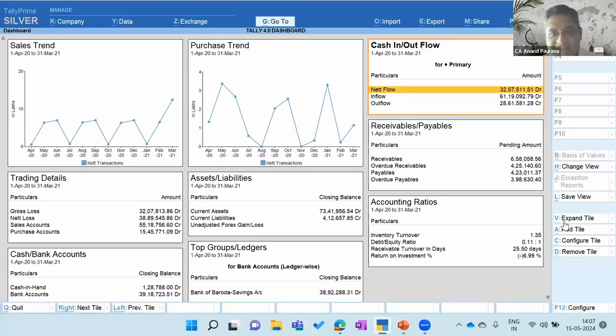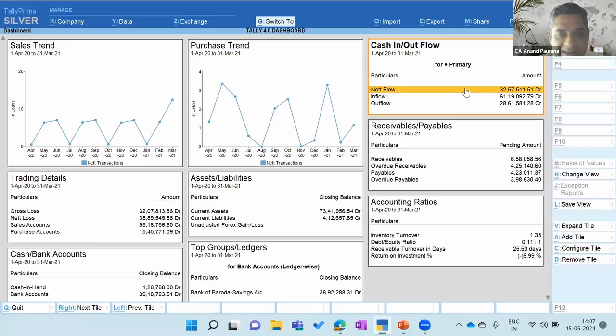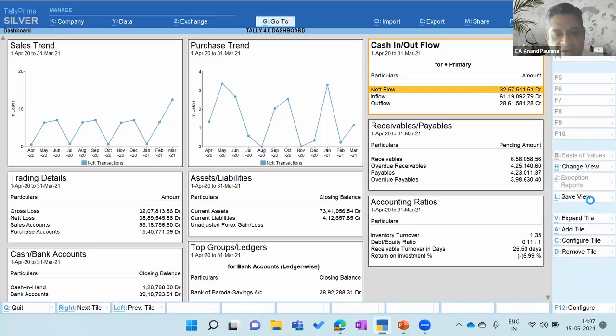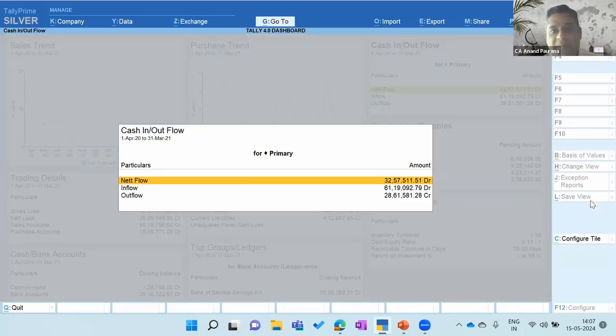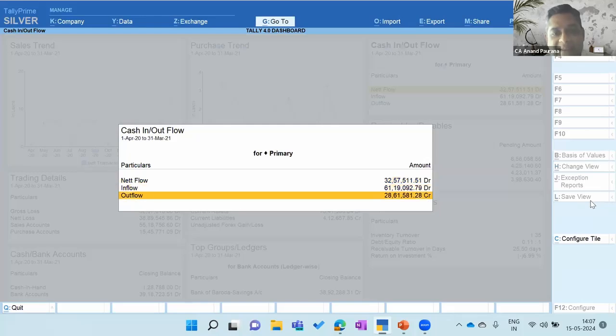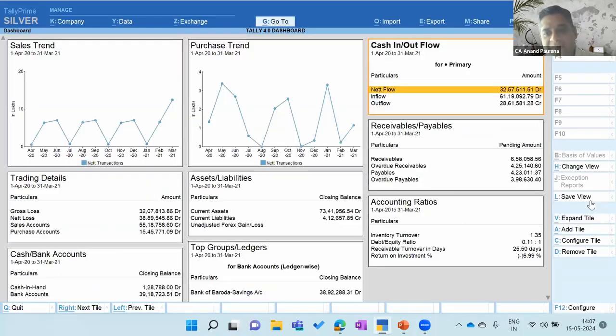First, I will say expand tile. If I'm at any tile and I say expand tile, it will show me that tile only on the screen. If I press Alt V, see, it will pop out. That tile will pop out and I can look at that tile. Again, if I press Escape, it will go back to normal.